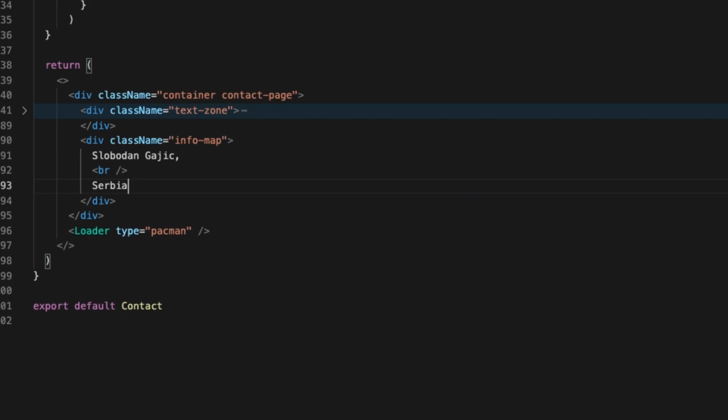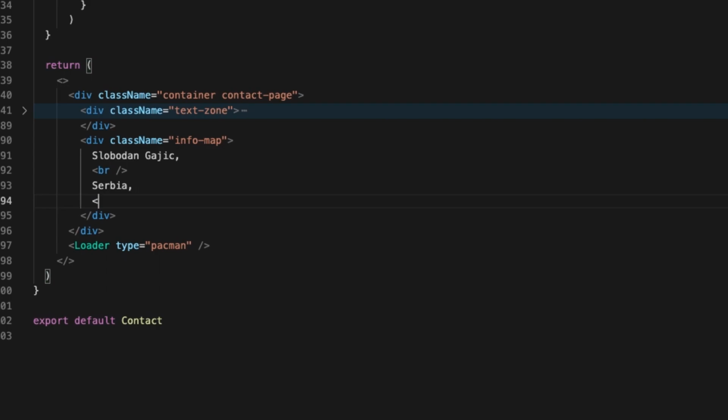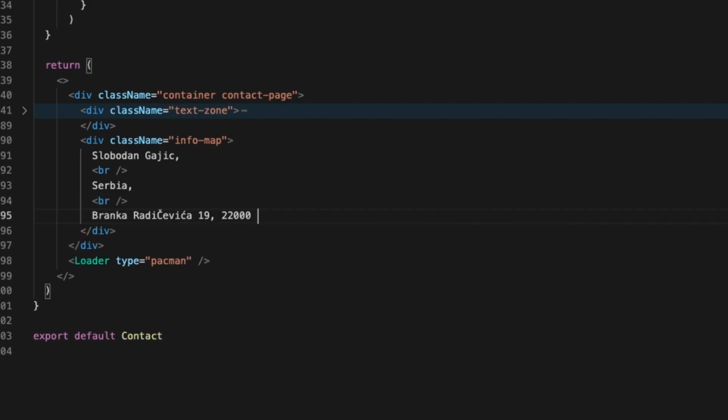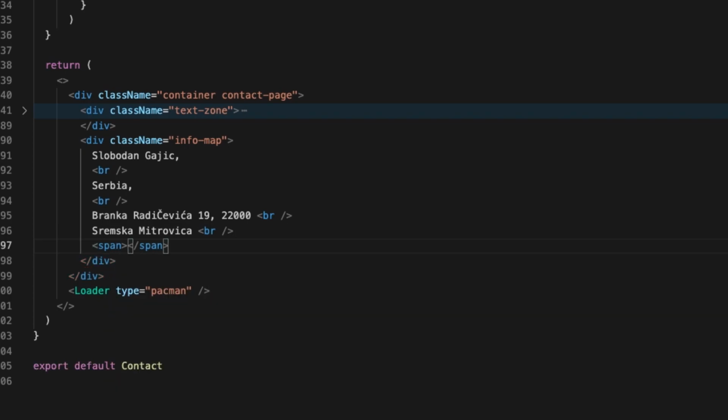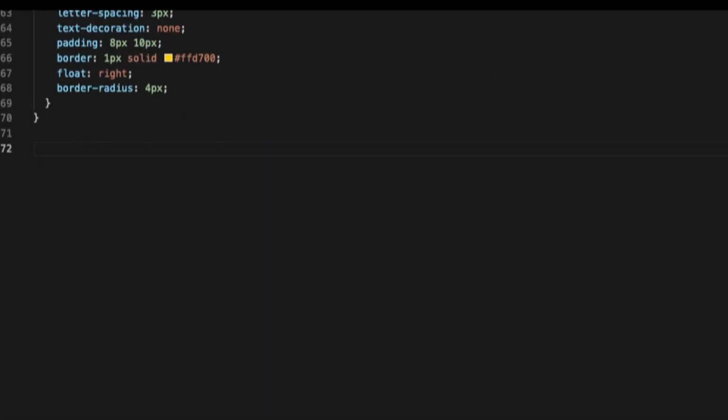After that, I put the name of the country where I live. After that, I will put some random street name with a random number. After that, add another break tag. And after that, I will place the name of the town where I live. Another break, and I will add a span. In this span, I will add my real email address in case somebody wants to contact me directly.